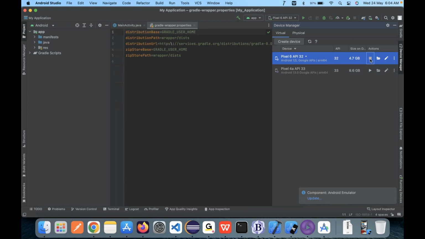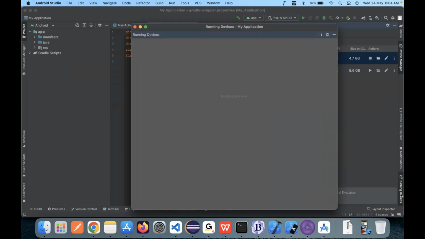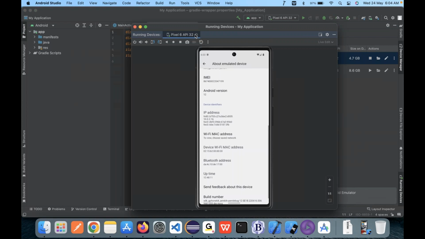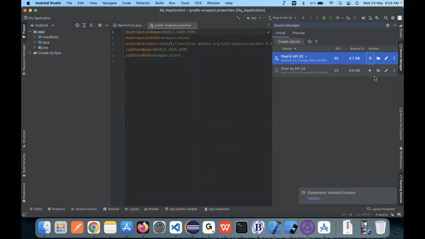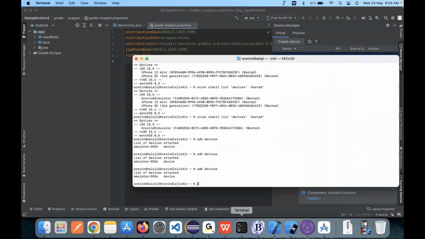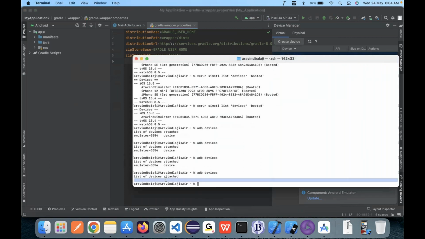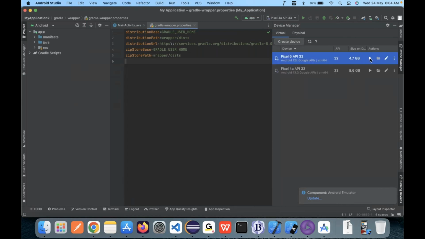Stop emulator. Let me close this one. It has not been stopped, but still it will show it to me. Just a moment. Yeah, so it is stopped. Now if I go to my terminal and use ADB devices, as you can see, nothing is listed. If I connect the device, it will be listed. If I didn't connect anything, nothing would be listed for me.